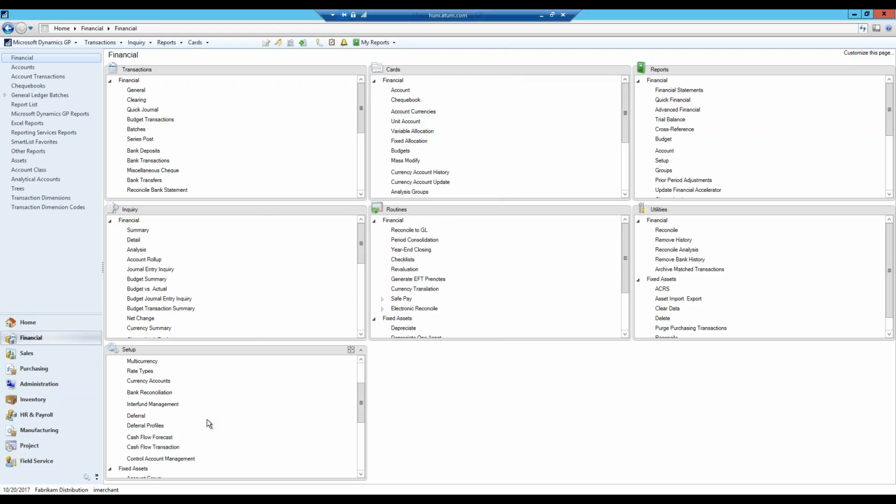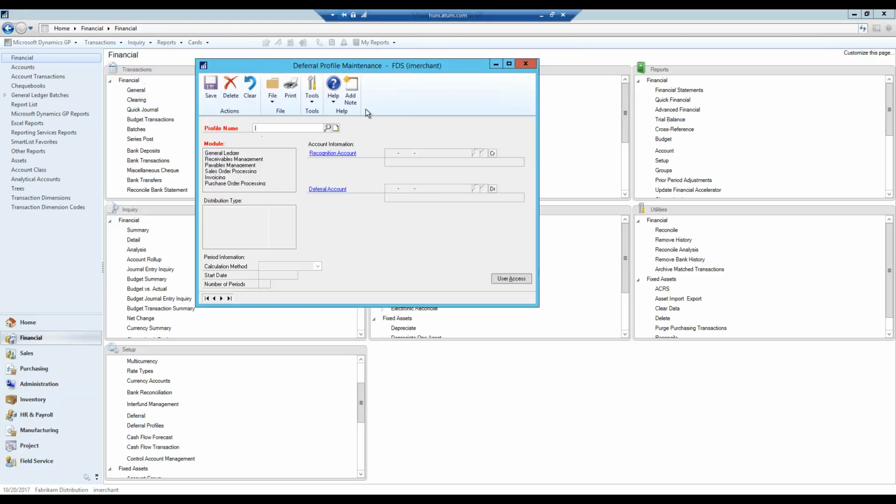Now, under setups, when you see deferral, you will see something called deferral profile. So what I'll do right now is I'll create a profile for you. A scenario is that I have a prepaid insurance. I signed up for a 12-month policy with an insurance company. I made a payment of $12,000, and I want to go ahead and create that $12,000 12 months period deferral for the insurance. So I'm going to call it prepaid insurance.